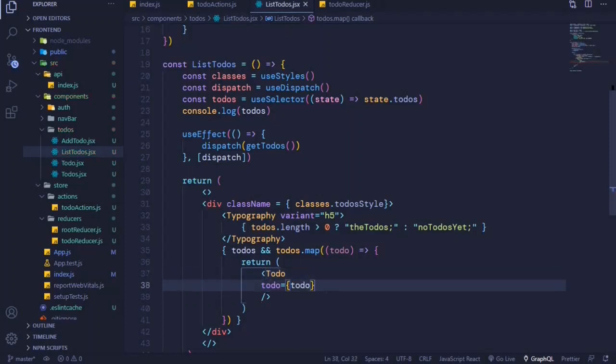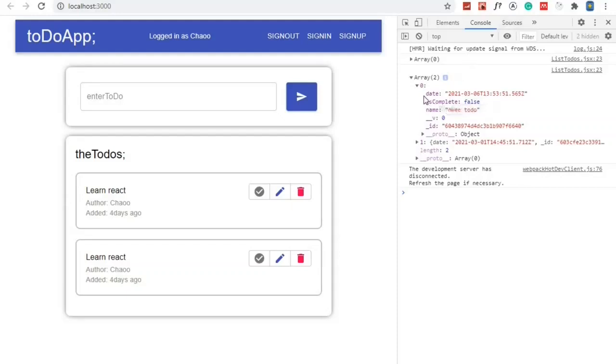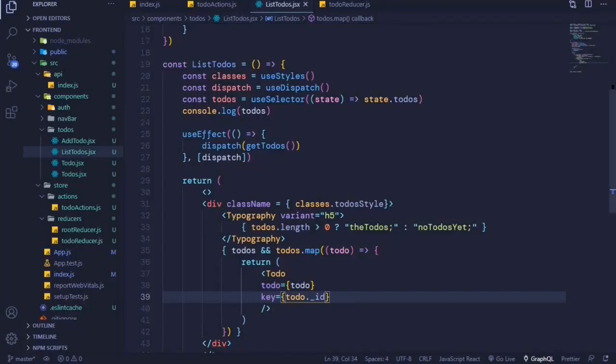And then we also need to have a key. So key, and key must be unique, so we can make use of the to-do ID as a key. So right here we'll say todo._id. If I come to the browser here and check our ID, you'll see it has an underscore ID. And this ID is unique and it was auto generated by our MongoDB. So you don't need to worry about how this ID came along. So there we go. Now we have a to-do and we have a key.